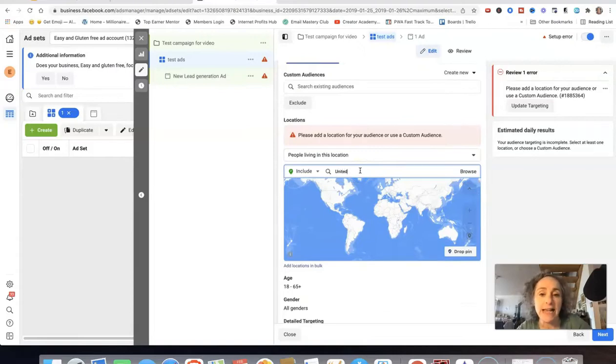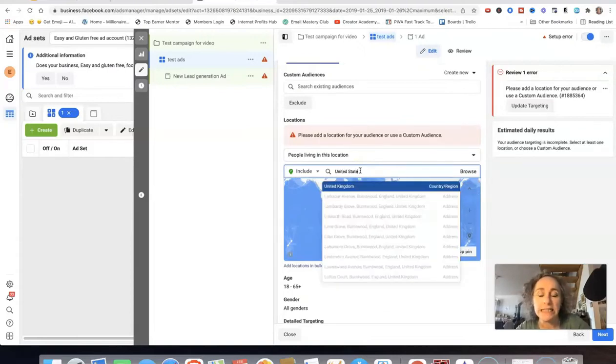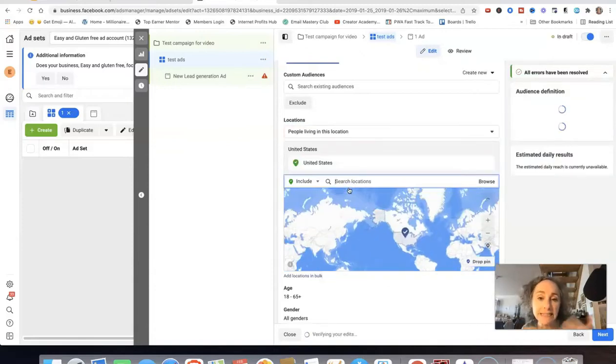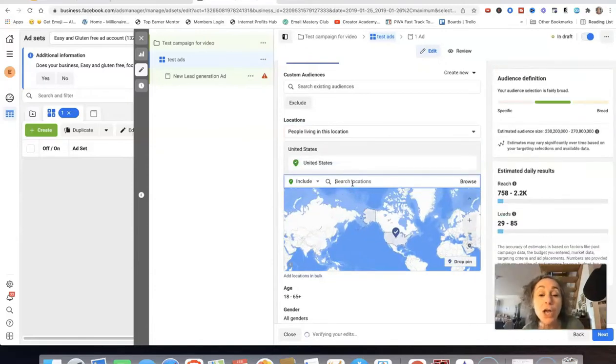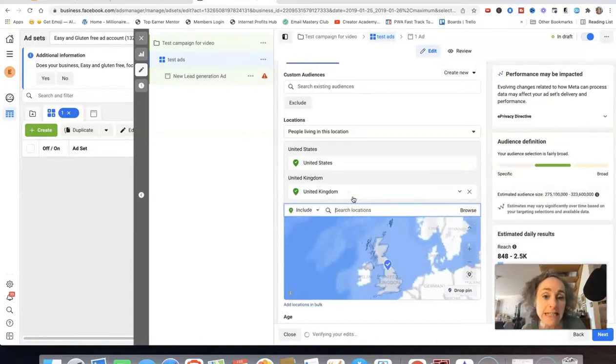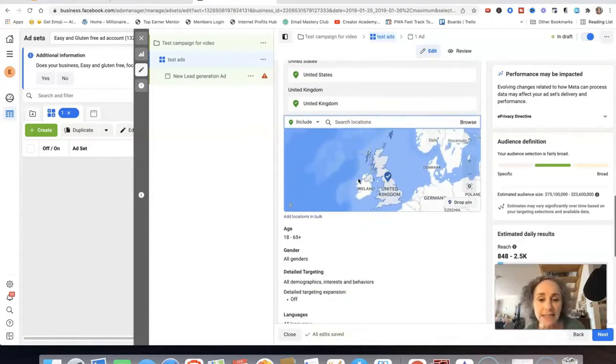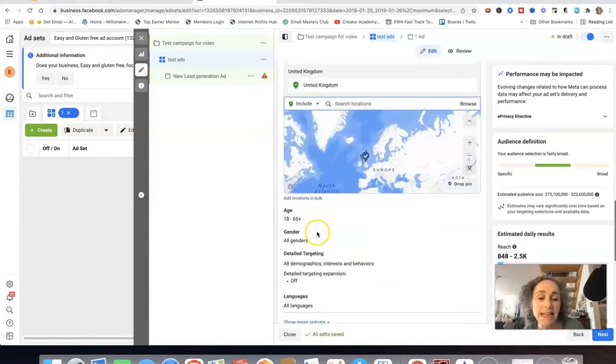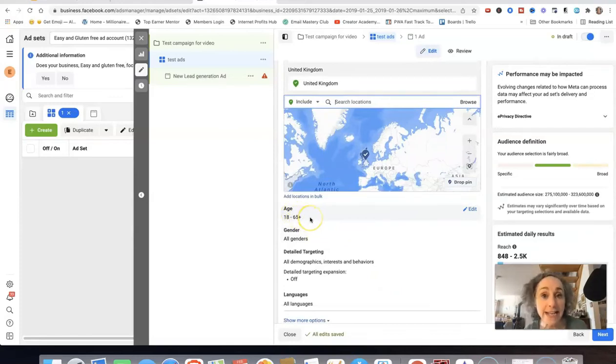So let's say I want the United States, okay? It's going to give me suggestions, so I can click here. You can select as many or as few countries as you like, okay? That again is whatever makes sense to you and your business. So there you go. Once you've selected the countries, then you can select demographics.